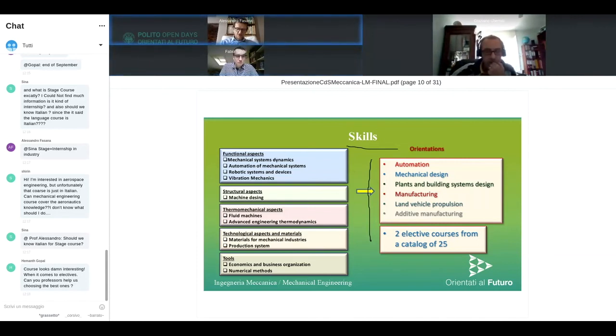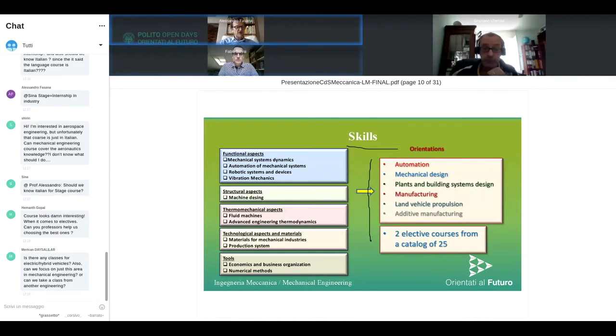So if you wish to take an English-given course in, let's say, aerospace engineering, you can insert it in your path in mechanical engineering. If you want to take a course from automotive engineering, if it's given in English, you can take it from the automotive engineering path. So we are quite flexible for non-Italian speaking people. So this was one of the main questions.